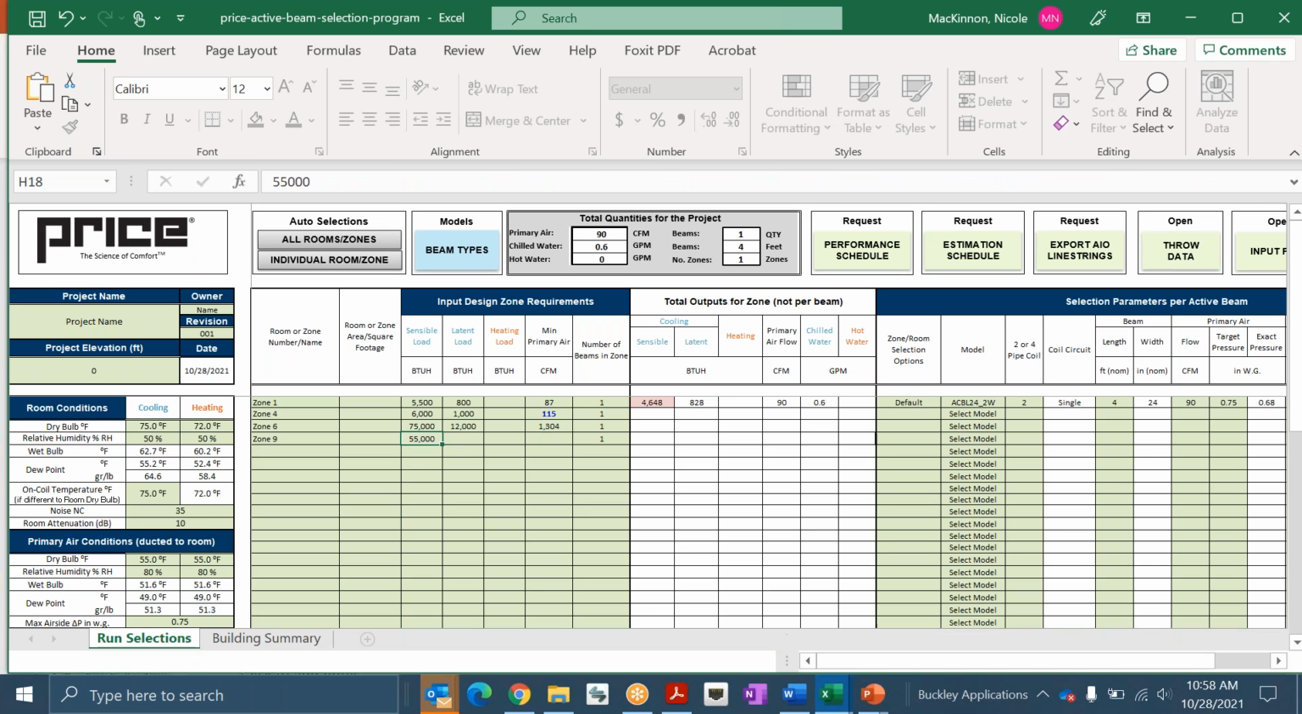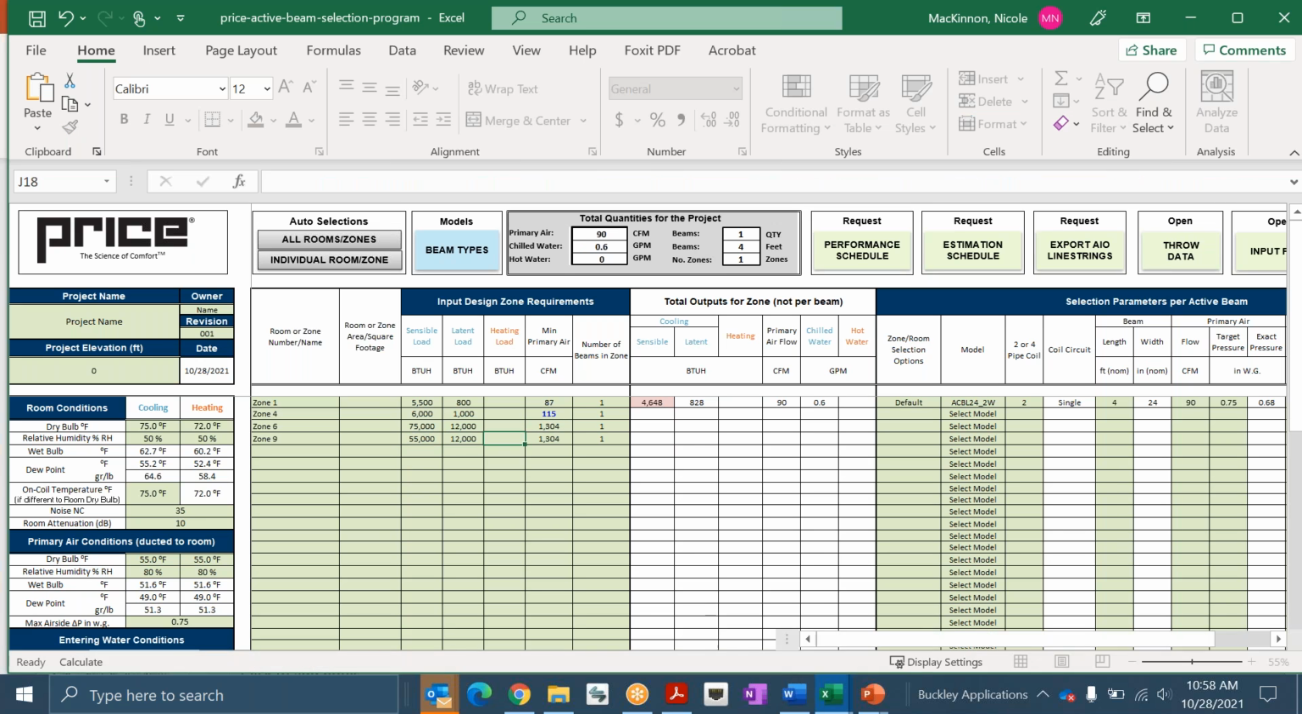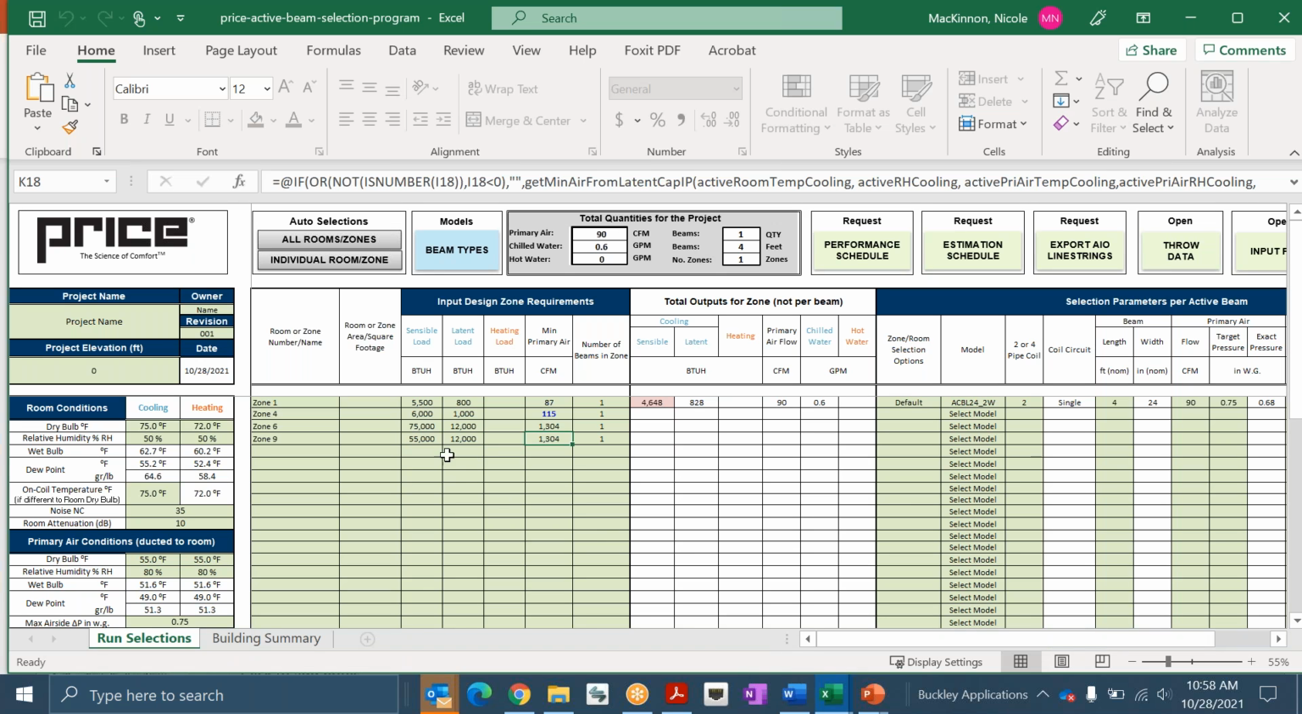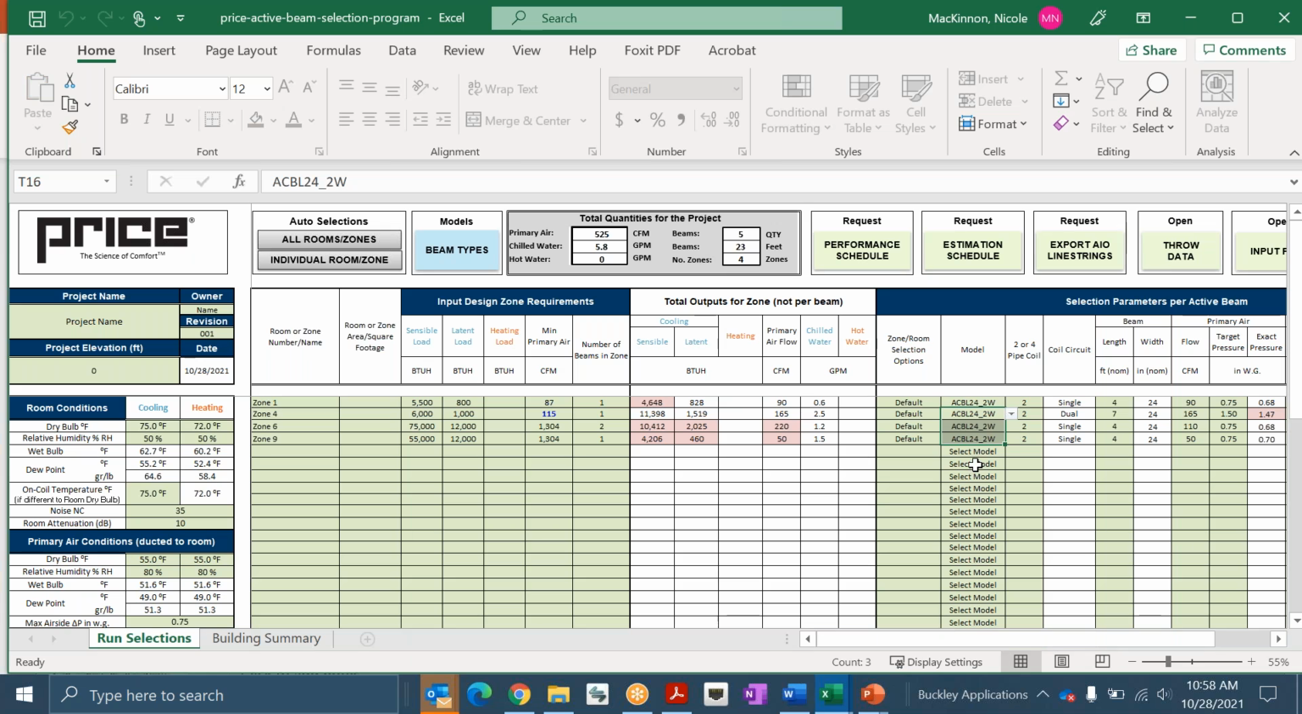55,000, 12,000, 150. And again, 150 is very low for that 12,000 BTUs, so we'll ignore that. And you can copy and paste in several areas. So we'll copy and paste that model side. I can do that because it's a green cell and it's changeable.